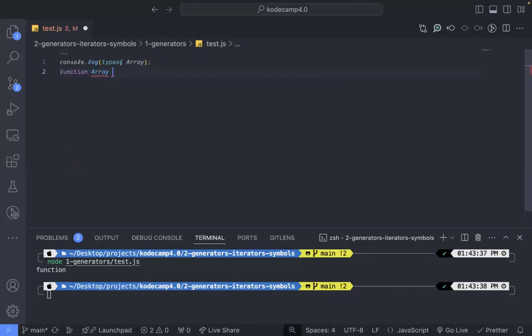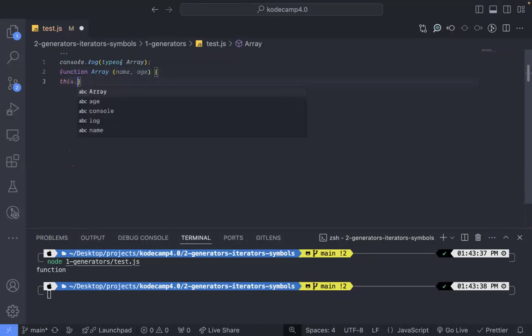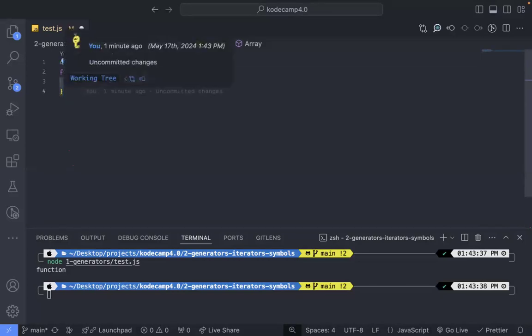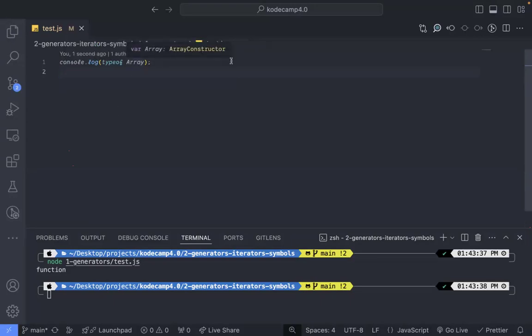You have something like this, then you pass in the properties here, say name, age, and all of that. And in here you see this.name is equal to name. So this is actually a constructor function. This is how classes were implemented before ES6 introduced the class keyword. So if you log this and it returns a function, it means it is a constructor function. If you hover over this, you see ArrayConstructor.